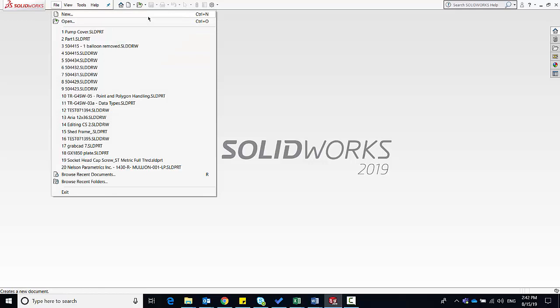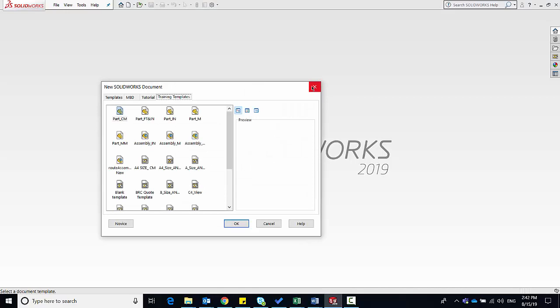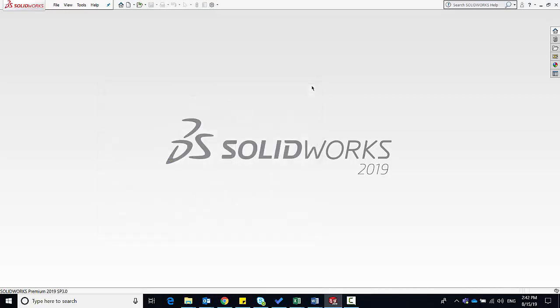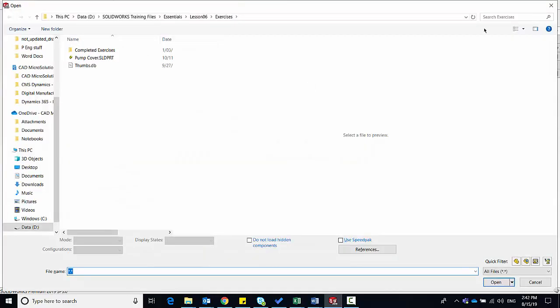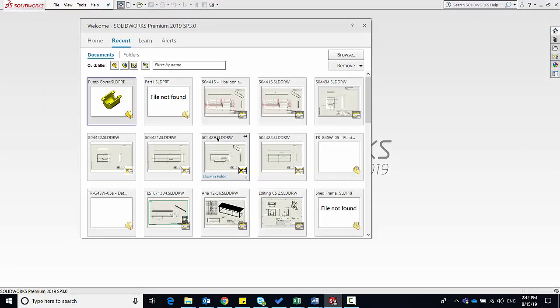For opening a new file, I can press Ctrl N. For the open function, I can press Ctrl O. So here, just pressing Ctrl N on my keyboard, I can start a new file, and Ctrl O brings up the open dialog. Also, if I press the R key while in SolidWorks, I'll bring up my window of recent documents. Very handy, very easy to bring up, and it improves my productivity.